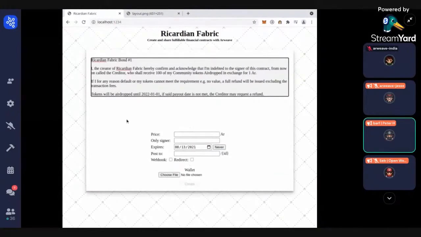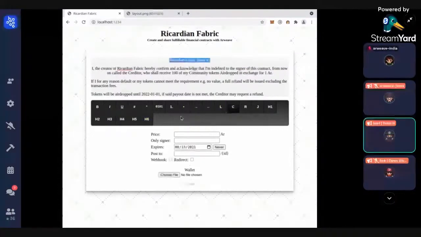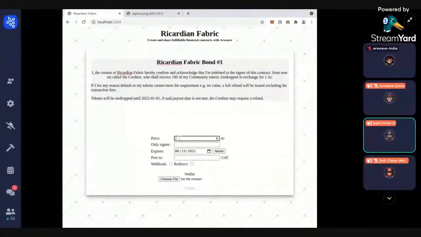So what I can do, for example, is crowdfunding. I can create a bond where I put in the legal text: I, the creator of Ricardian Fabric, confirm and acknowledge that I'm indebted to the signer of this contract, who is called the creditor, and they shall receive 100 of my community tokens for 1 hour. And if for any reason I default or my tokens cannot meet the requirements, like no value, then I will do a refund. So I can give the price here. The signer can be anybody. Let's say this bond sale will expire in a couple of days.